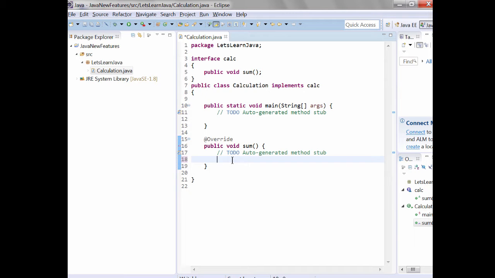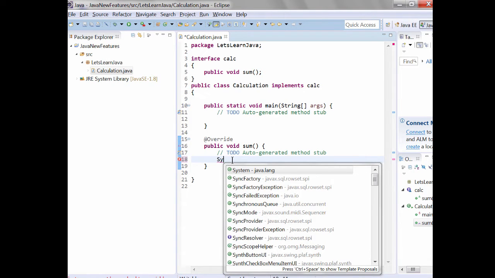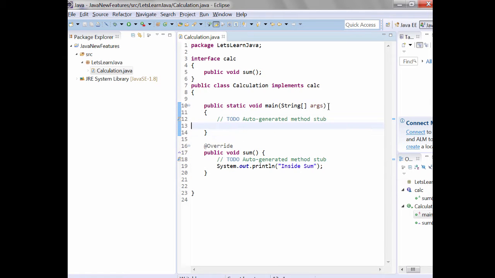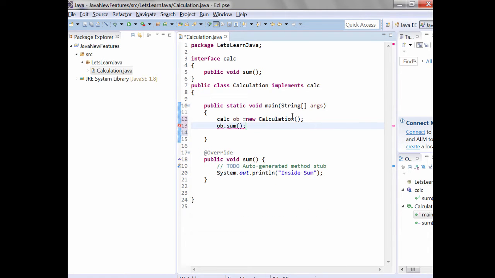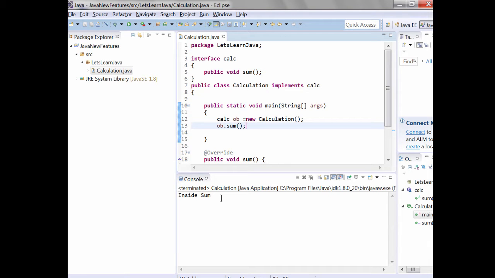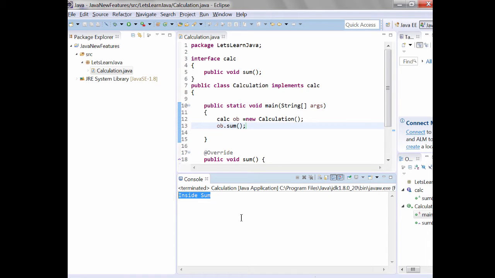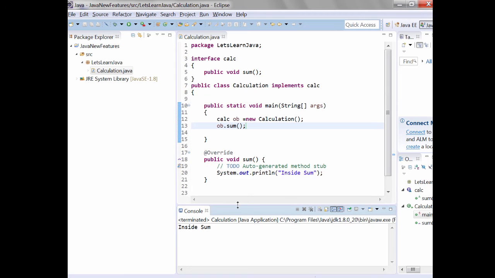And let's write a simple statement over here, a simple sys out. In my main method I am creating an object, and with the object I am calling my method, and let's run this. So it is just simply printing inside sum, nothing else, right?